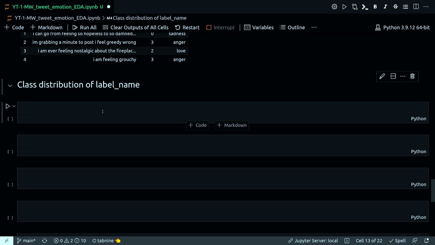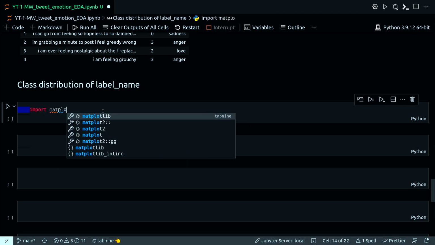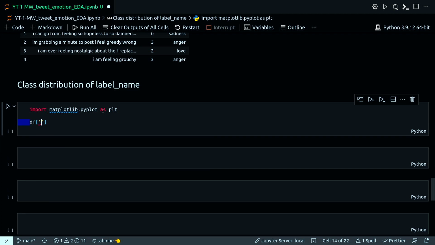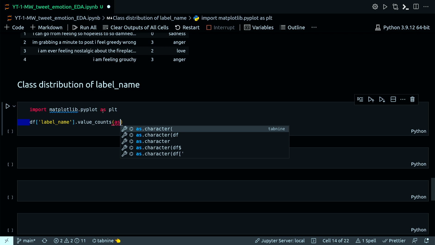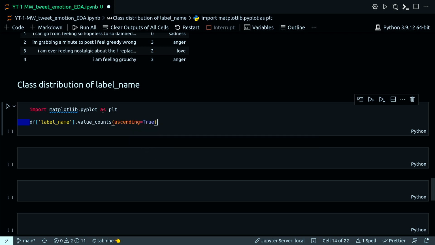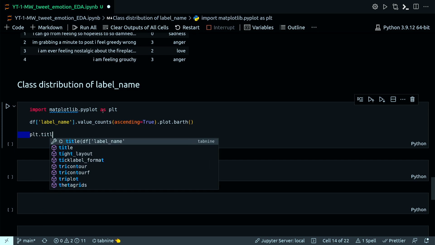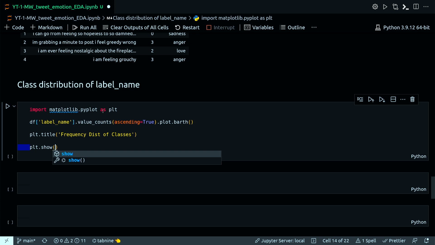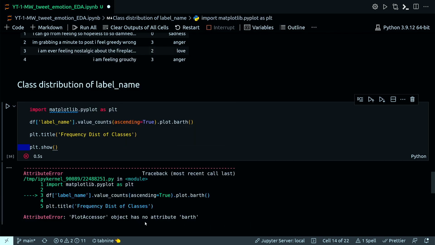plot. So I'm going to need matplotlib here. Import matplotlib.pyplot as plt. Now df value counts. I need the count of these values, and I'm going to keep ascending equal to true. Then barh. Now plt dot title, let's give frequency distribution of classes, plt dot show. Plot accessor object has no attribute called birth. Yeah, so this is barh.